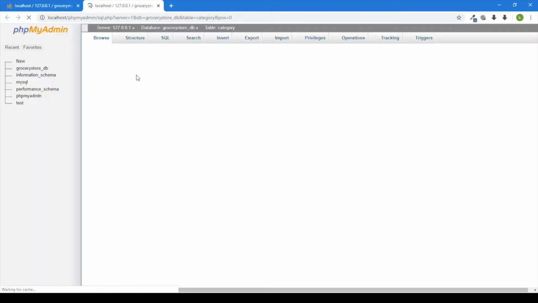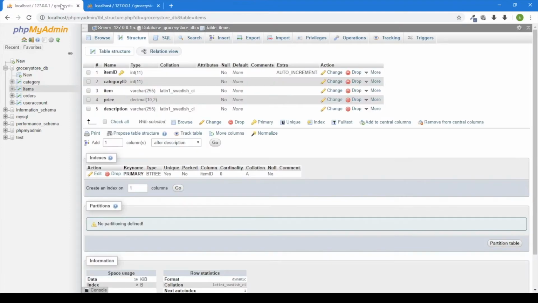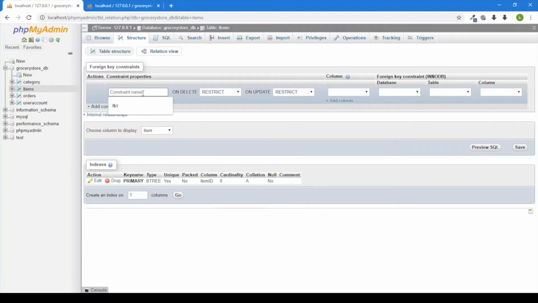Note, make sure that the data types of both category ID from the items table and category ID from the category table are the same. In this case, they are both int with a length of 11. Now, click on the relation view button here. Then let's leave the constraint name blank, kasi pwede naman na si MySQL na ang mag-generate niyan. Pwede mo ring lagyan if you want.